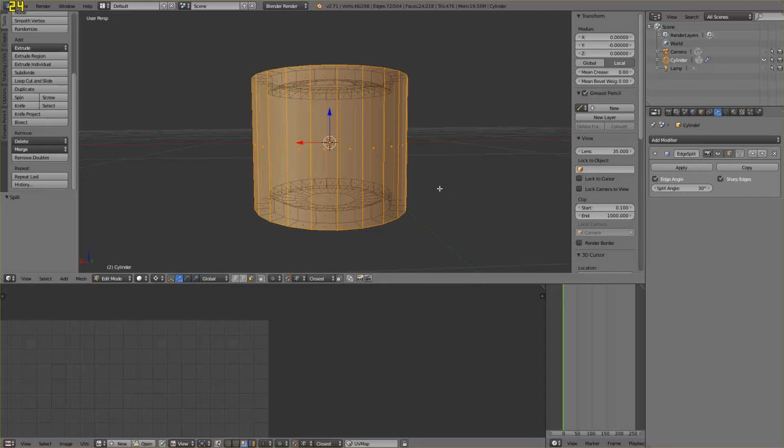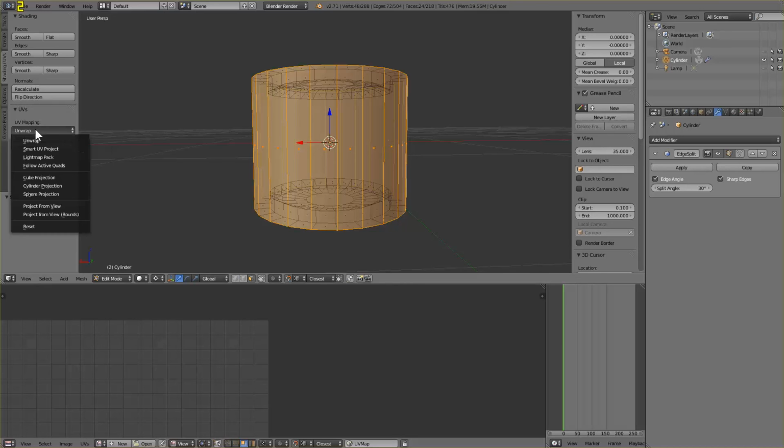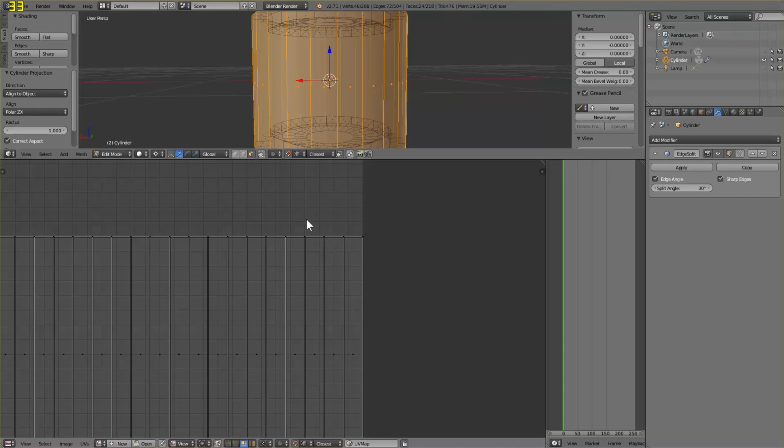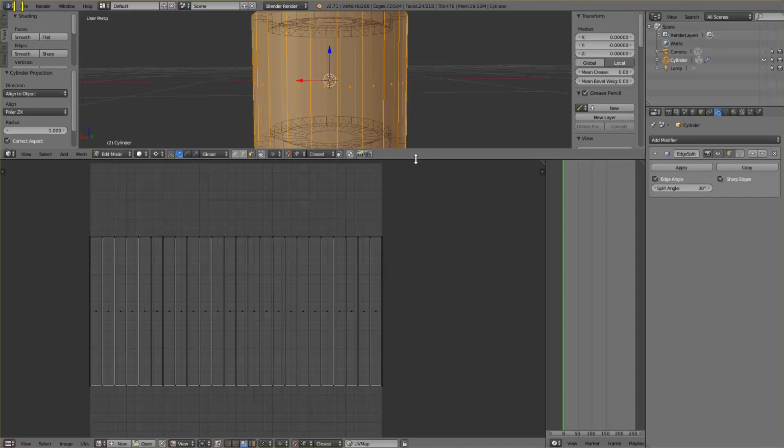So now we need to unwrap this as well. Now I've already shown you how to do this with a cylinder, but we'll go through it again. We are going to go to Unwrap and select Cylinder Projection. Align to Object is still selected. And once again, we're going to come in here and we're going to see these are selected, right?